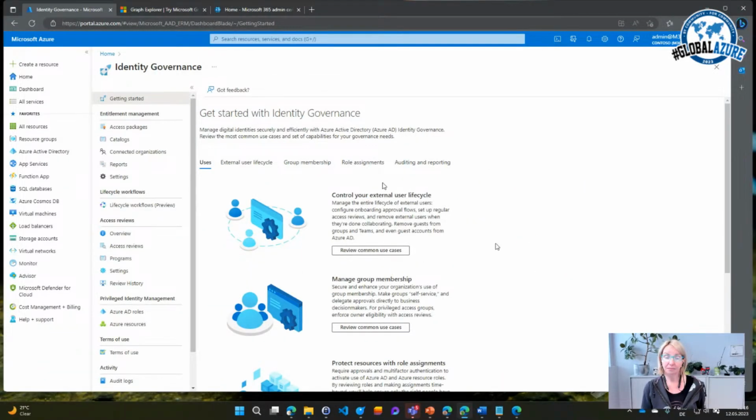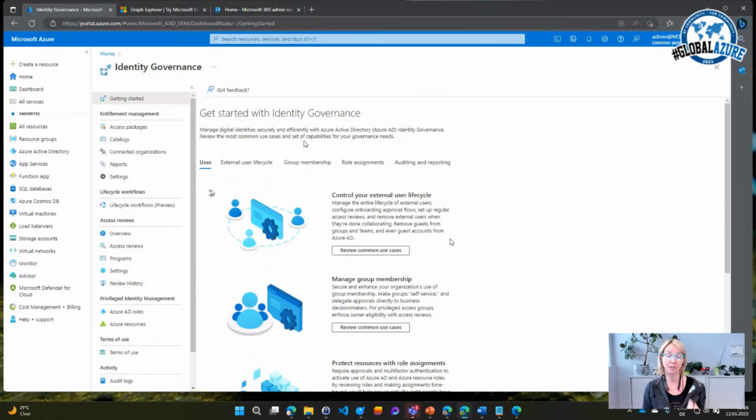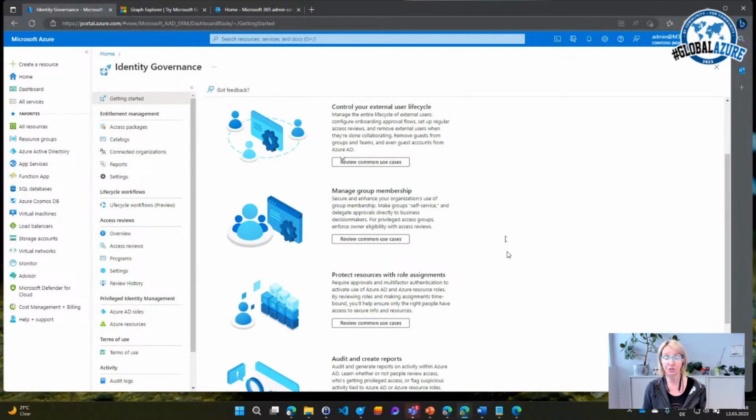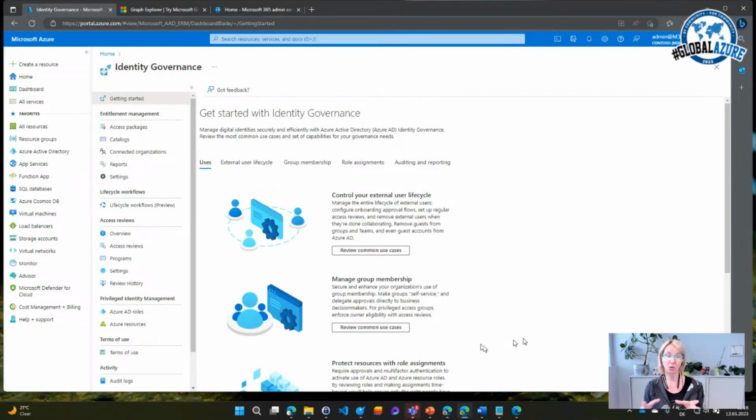What do I see here? If I'm totally new in identity governance and I do not know what kind of use cases I need to cover and so on, you see I can choose between different recommendations and common use cases. For instance, I can control my external user lifecycle. I can manage group memberships. I can protect resources with role assignments, or I can audit and create reports. What we want to do first is look at certain identity governance pillars.